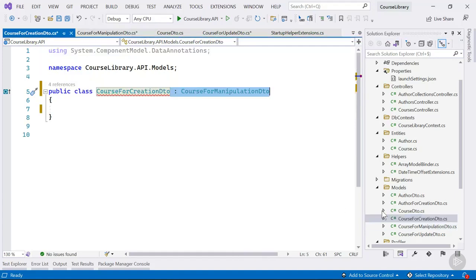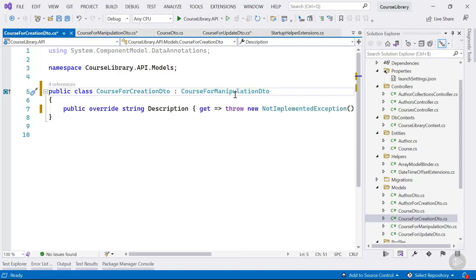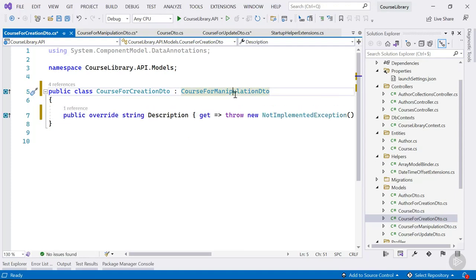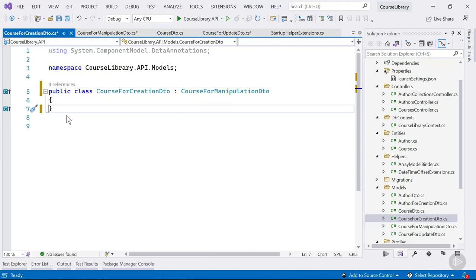But if we now switch back to the course for creation DTO, we see that we have a red squiggly line here. We have to implement the abstract base class, which means we have to implement the description property on the course for creation DTO. And that is also not ideal. It doesn't make sense to implement this member on this class, as it is already in the base class, and implementing it here doesn't add anything. If anything, it means that we again have more code duplication than is necessary. So let's get rid of that.